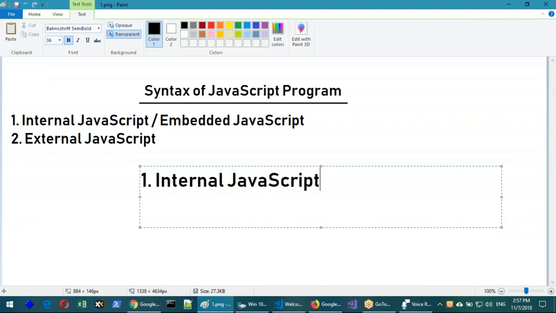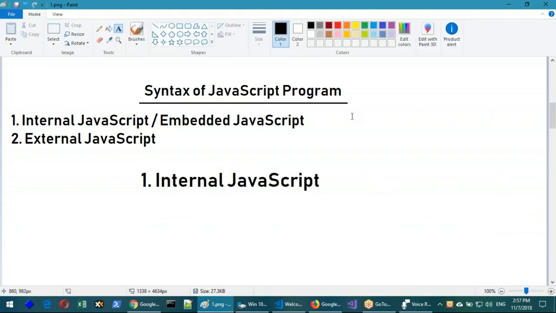Internal JavaScript. What is the main point of internal JavaScript? Can anybody tell me? Both HTML code and JavaScript code will be written in a single file. Then that file extension should be what? .html. You will take the .html extension. Inside the same file only, you are writing HTML code plus JavaScript code also.